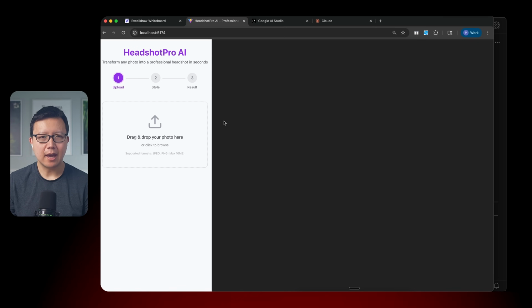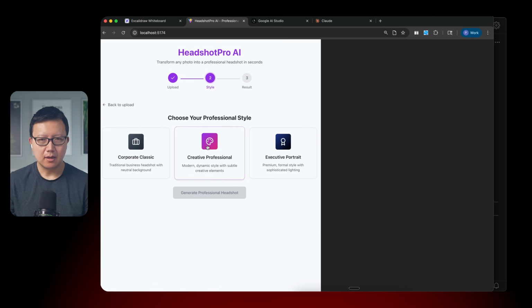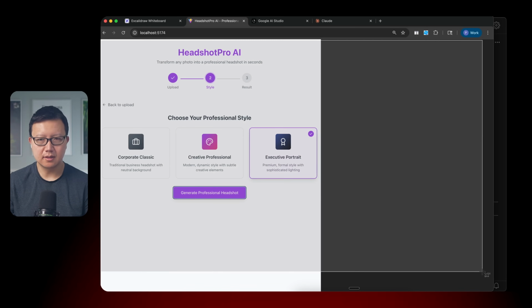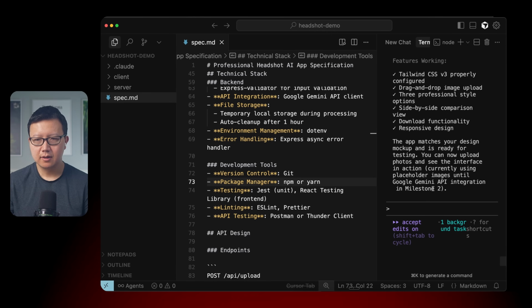Okay, so now we have a somewhat working app. I don't know why it's not taking up this space, but let's try dragging an image in here. We'll drag a headshot in here, and there we go. We can pick between 3 different styles. Let's generate professional headshot. And of course, it doesn't work because we haven't hooked up Google's Nano Banana API. So first of all, let's try to fix this spacing issue, right? So let's say the app is not taking up the full width. Can you fix? And here we go.